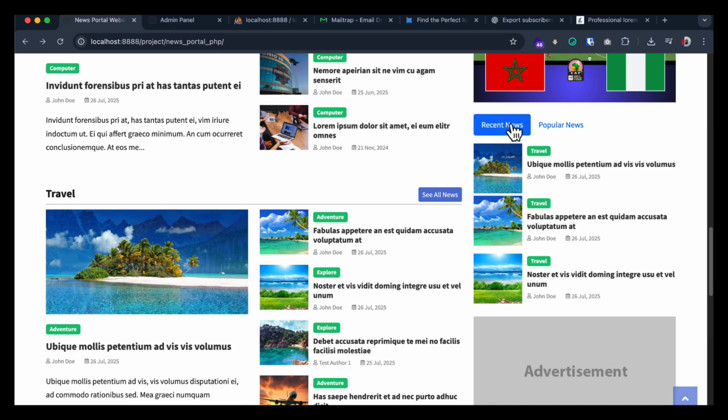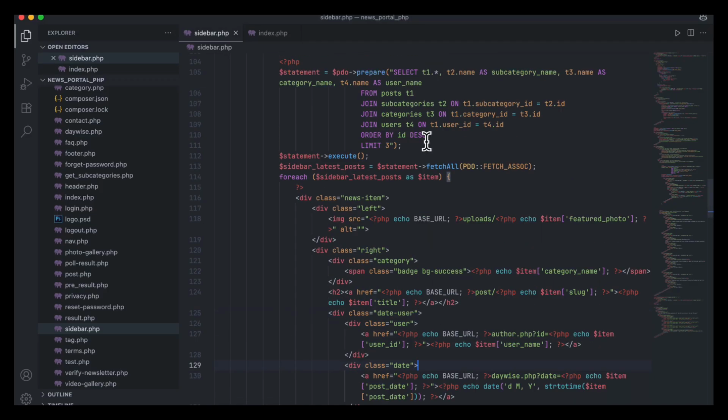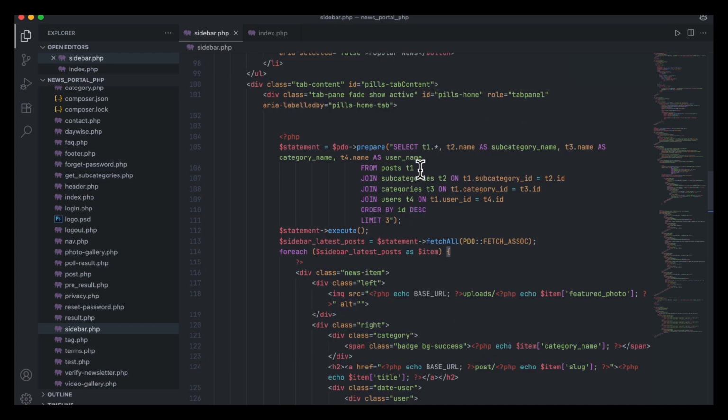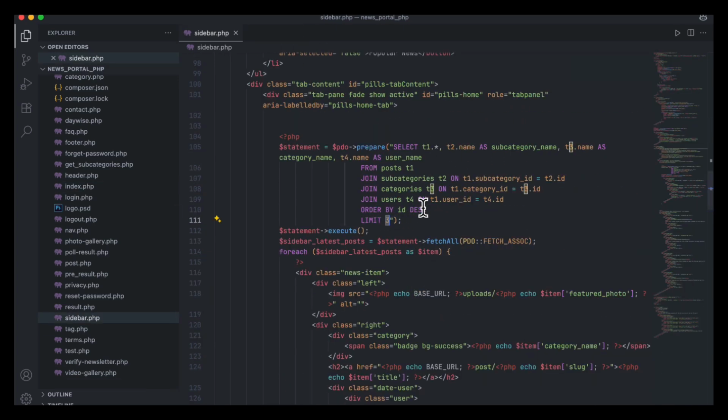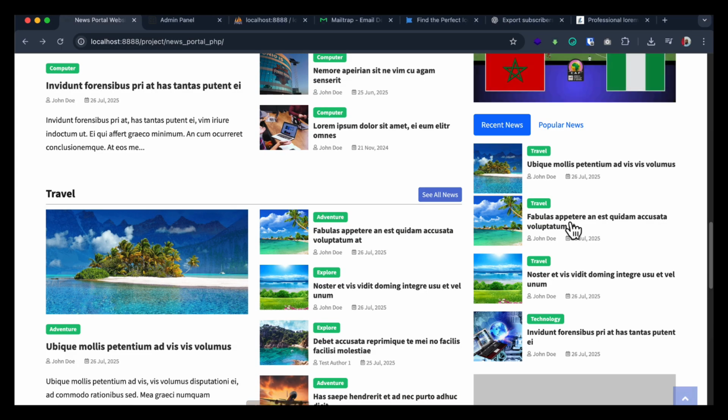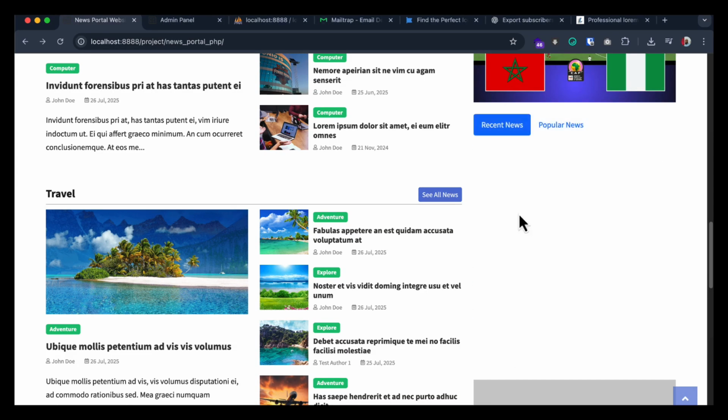My next task will be to show the popular post, and in the case of recent post you can show more data. That will be better, I think. So in the sidebar I am going to show the limit to 4. So you see now 4 items will be shown.